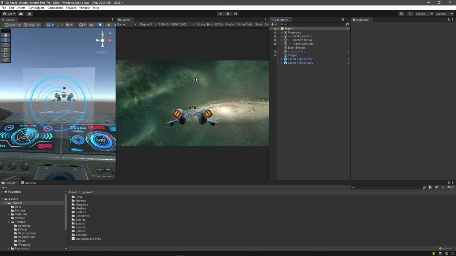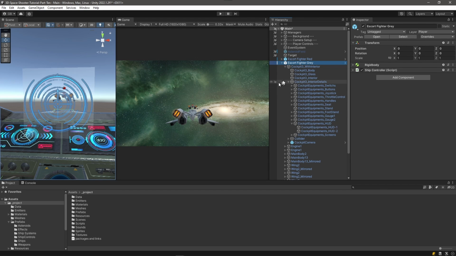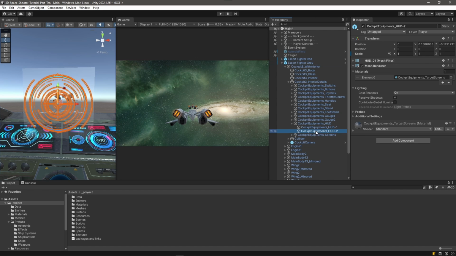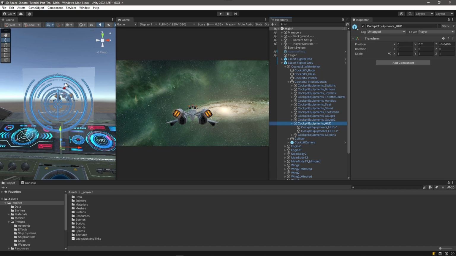So adding radar, what we're going to do is take advantage of this built-in display that's on the escort fighter. If we expand this out, go into the cockpit interior, interior details, cockpit equipment's HUD, there's this cockpit equipment's HUD 2, which is this screen right here. We're going to plot blips on this to represent the position of enemy ships relative to our own ship.